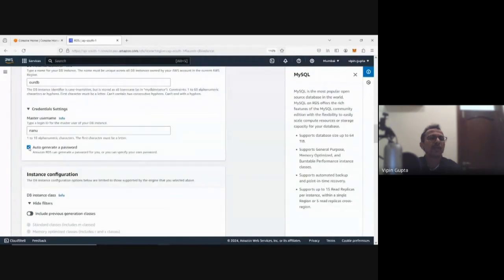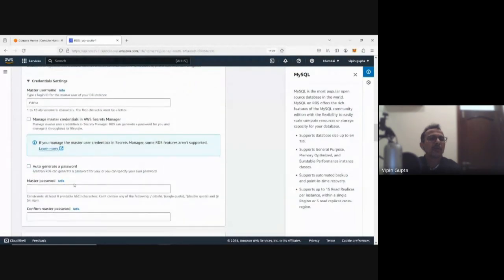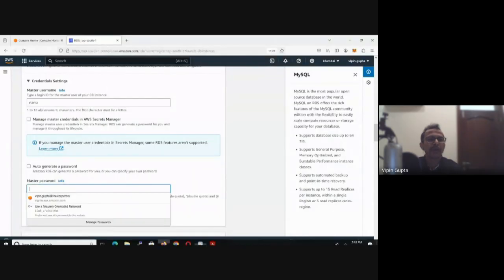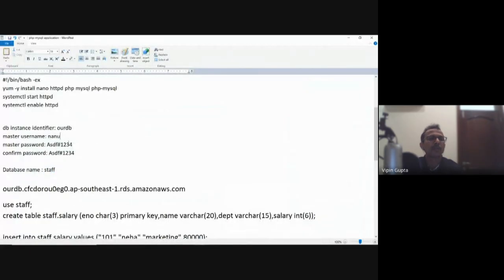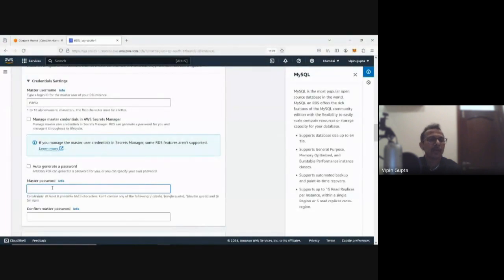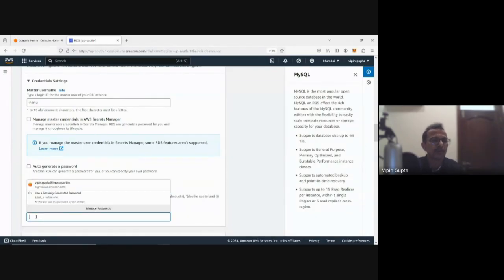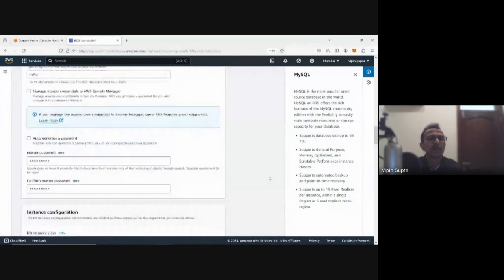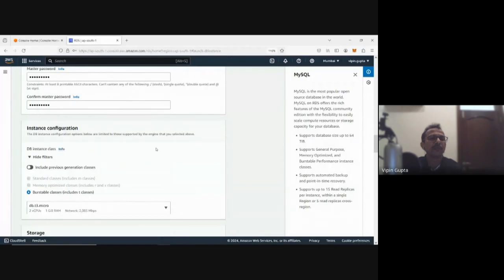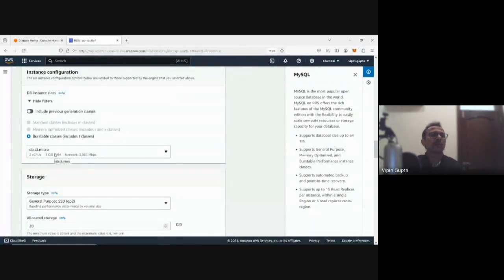So I will uncheck this. Whatever password I want to give, we have already decided this is going to be our password. Please, in your case, when you are creating the database, create some other password, because otherwise, if I tell you this password, your instance can be accessed by some person. So we are going to paste it. Confirm.